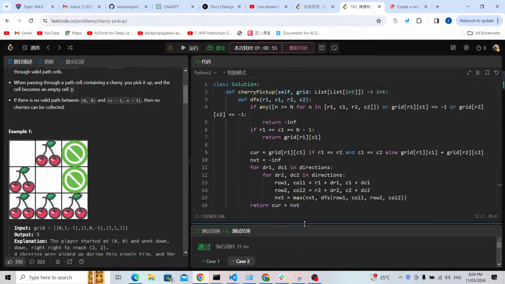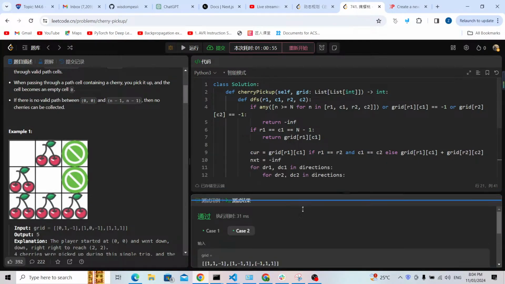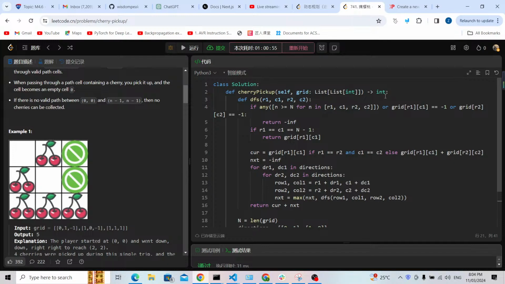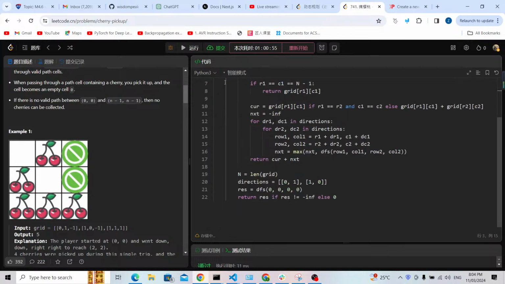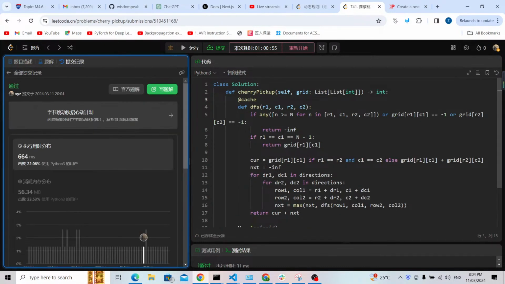Yeah, up to now it seems okay, but I forgot to use the cache. Actually, this is a DP problem. I used DFS plus memorization, so I'm gonna use a cache. Now let me submit it to check if it can pass all the testing cases. As you can see, it passed all the testing cases.